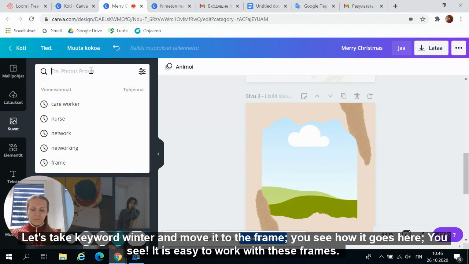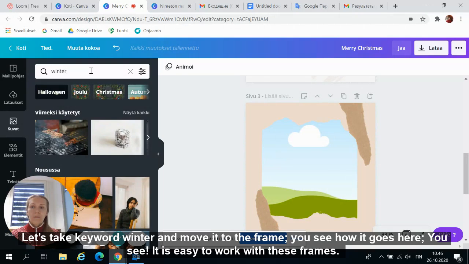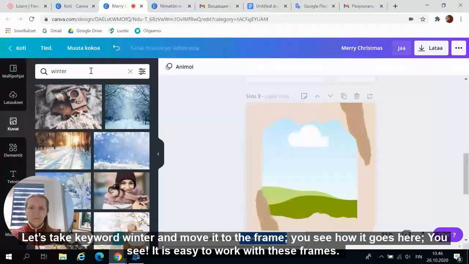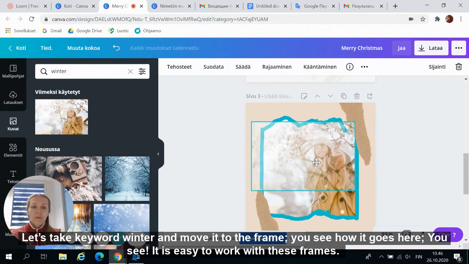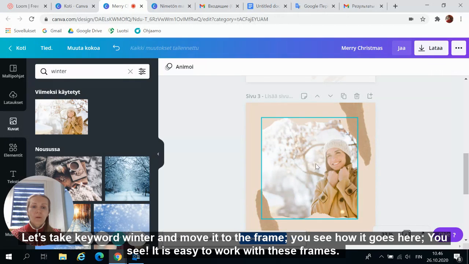Let's take keyword winter and moving it. You see how it goes here. It's very easy to work with these frames.